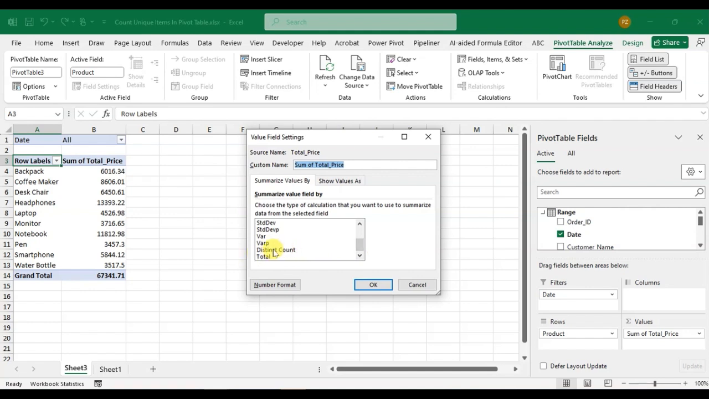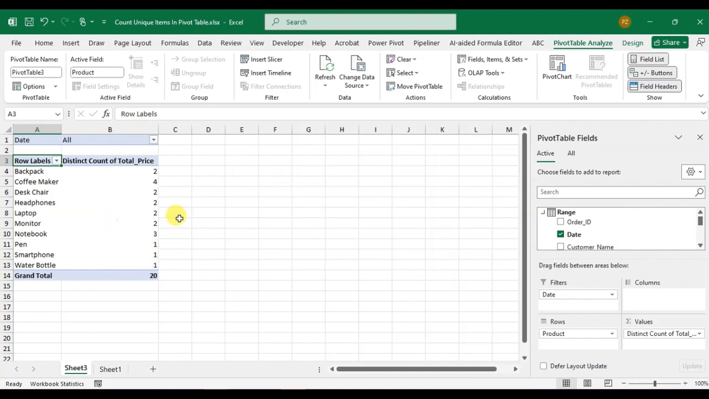So this is the Distinct Count option. It counts the unique items in the pivot table. So simply select it and click on OK. That's it. Here you can see the count of unique items is added. So the distinct count of total price is added. This is the way you can count the unique items in a pivot table.